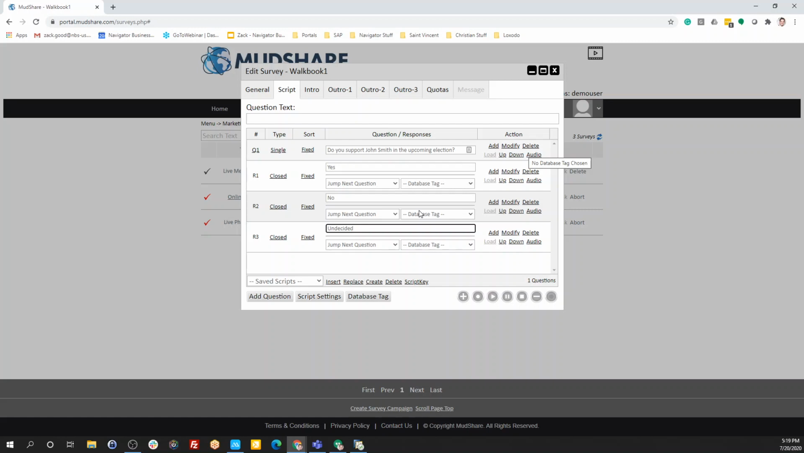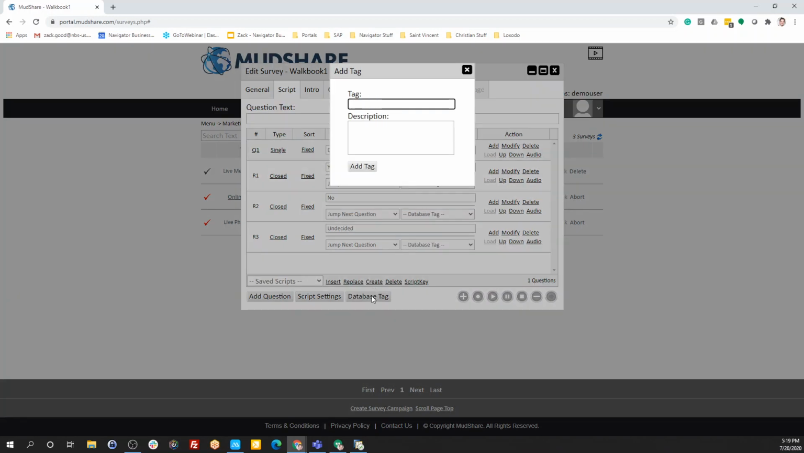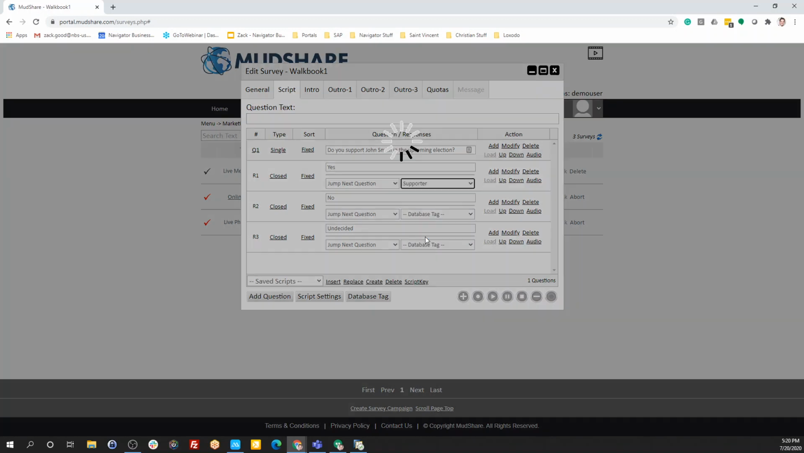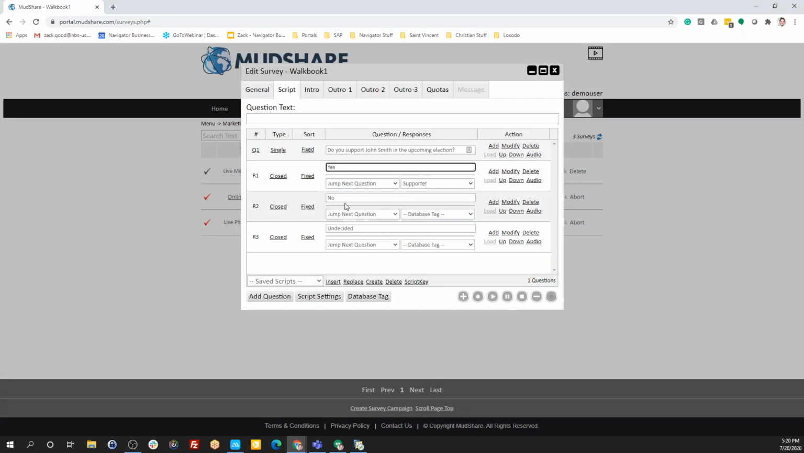I also have the ability to segment this data. So if I want to track every user that responds with yes, I can add a tag. You certainly can use tags that are already populated in the system, or you can create your own tag by clicking on database tag and adding that tag information here. I'm going to use this as a supporter so that I can track all that information. I'm not going to have a tag for no or undecided.